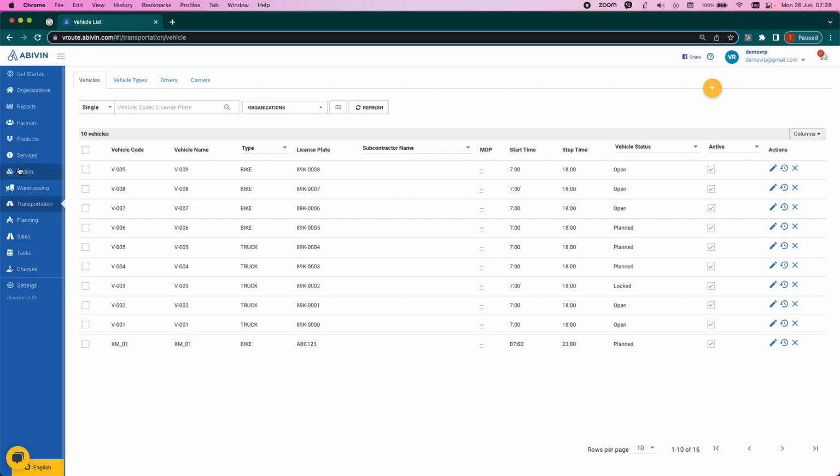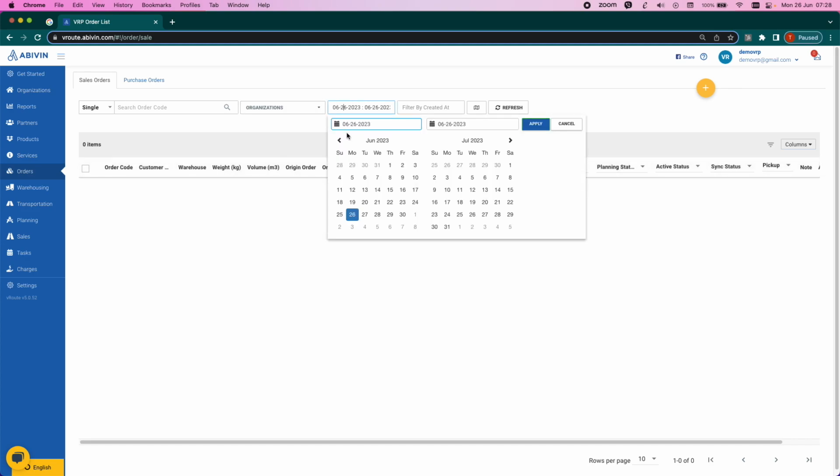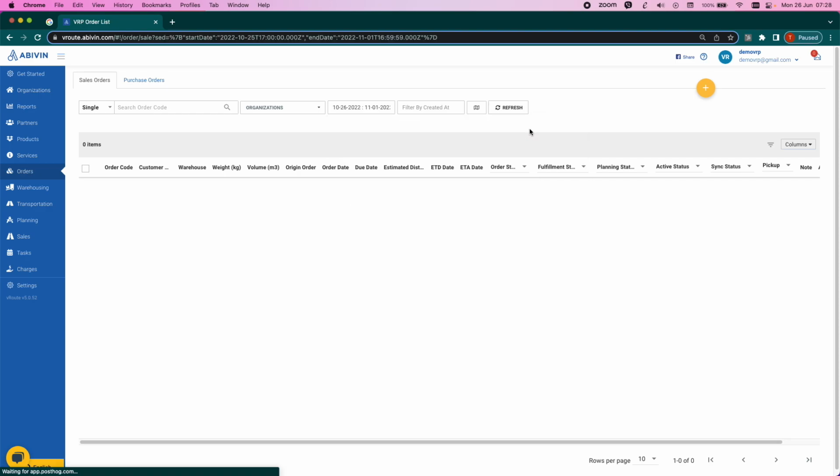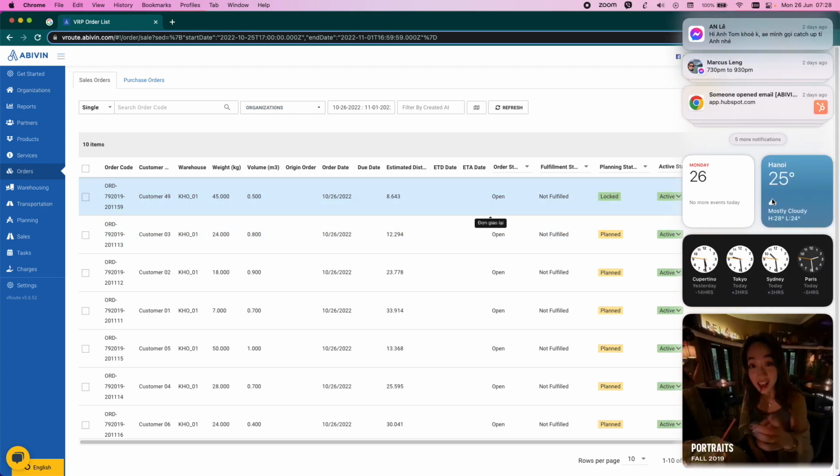So once you have done with all your master data, then we move on to the transactional data, in which, as you can see here, this is the list of orders within a day for you to give to your machine to understand, and then it will start to do the calculation for you.